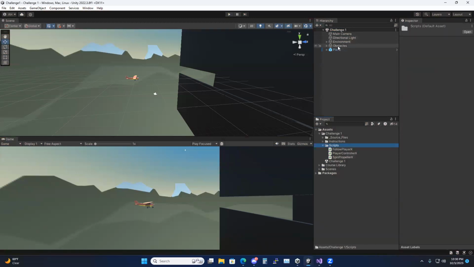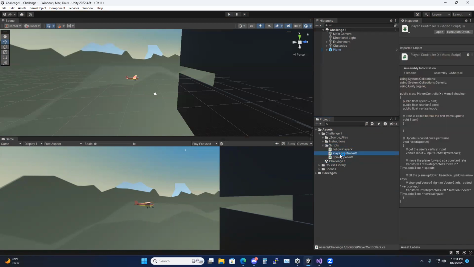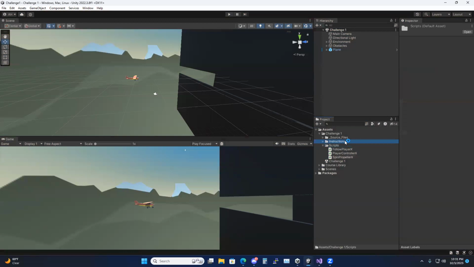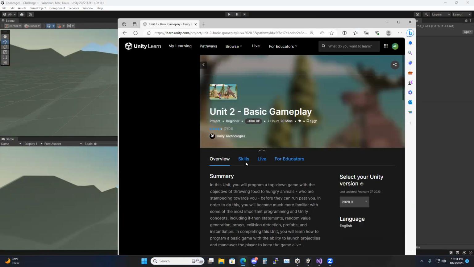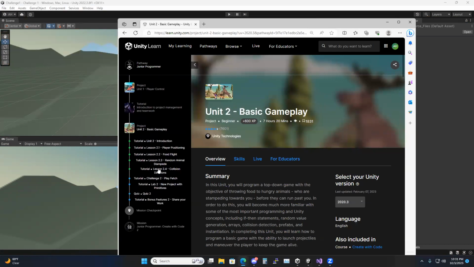What else did we do in this one? The plane was going backwards, there was no spin, and getting the camera to follow to be able to go through. I think that's all the challenges. There was some other ones, I'm sure, but I did them all step by step. And then the project in Unit 2 was the basic gameplay, player positioning, the food flight, random.